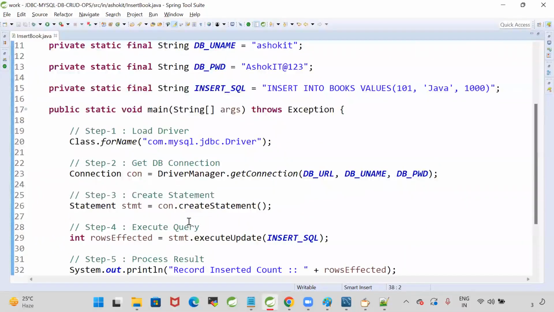What is the method? What is the method parameter? What is the method return type? Everything we need to understand.